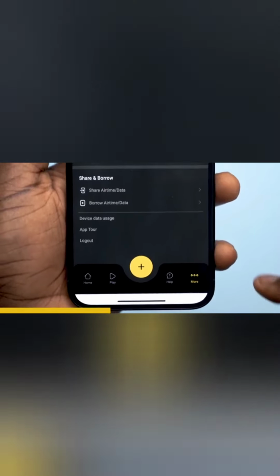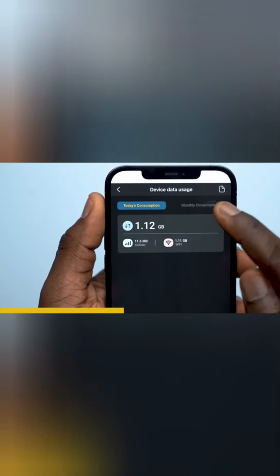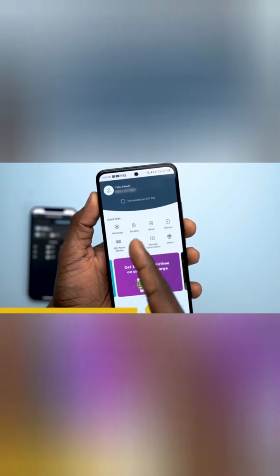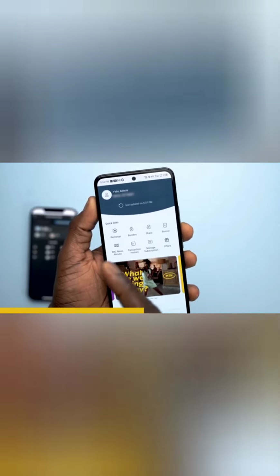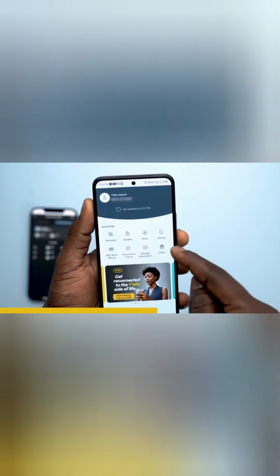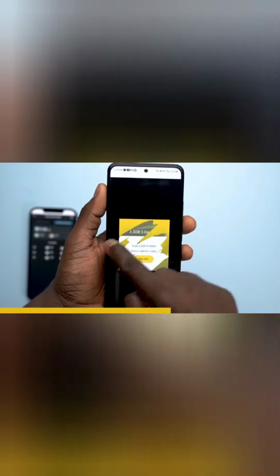That's not all though. With the app, you can check how much data has been consumed by you, whether you're on Android or iOS. To do so, you simply go to More and you click on Device Data Usage. And you can see how much data you've consumed, that same day or within the month. You can also recharge, buy data bundles, share and borrow data. You can view your transaction history and you can go as far as managing your subscriptions. Plus, you also get some offers and deals that you can scratch to reveal right here on the app.